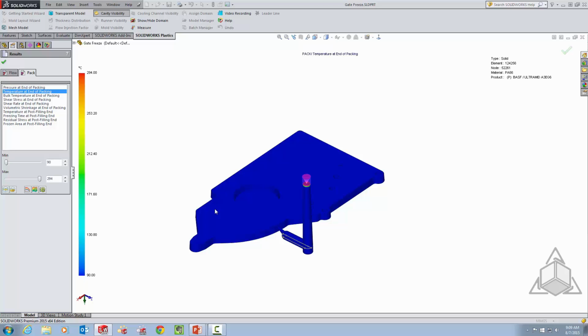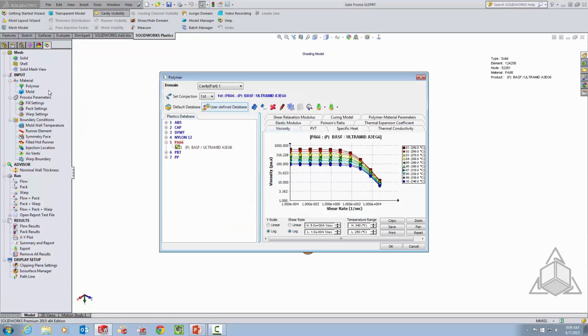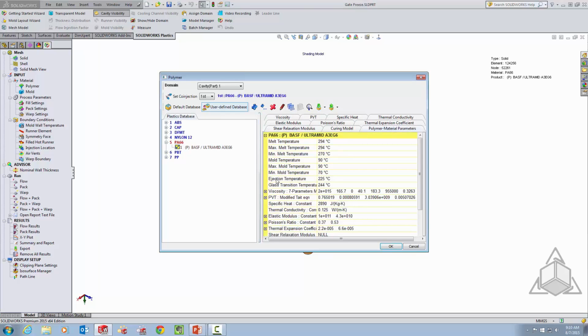Now obviously that's going to cause some problems, because once this is solid, the plastic is not going to be able to flow through it anymore, and it's going to cause a huge defect. One way to test for this is to identify what the glass temperature is of that polymer. So we can step back for a second, go into the polymer settings, and take a look at that temperature right there. So glass transition temperature is 244.